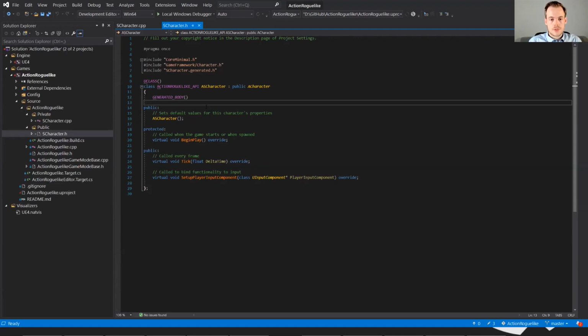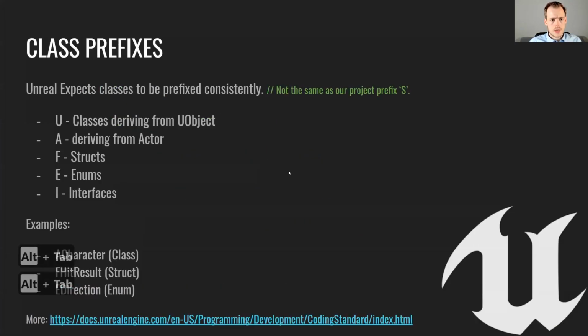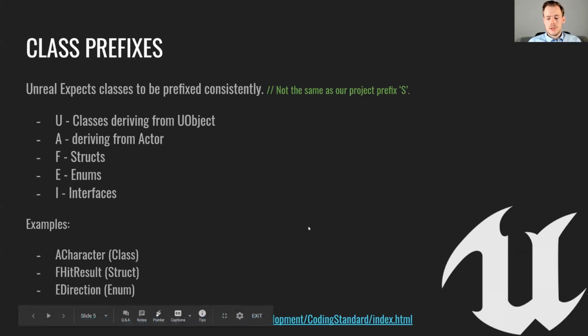It's a one-letter prefix, which is, let me hop back over to the slides. It's a bunch of prefixes that it specifies for us, which are U for anything deriving from U object. That was the basemost class that everything derives from. And then A, if we're deriving from actor. So our character also derives from actor. And actually actor derives from U object, but it's in the ruling of Unreal, it overrides the prefix, so now it became an A. For structs, we have F. For enums, we have E. And we have I for interfaces. We'll come back to this because we'll be making structs, we'll be making enums, and then I'll reiterate on this. And again, in the coding standards, it's described more.